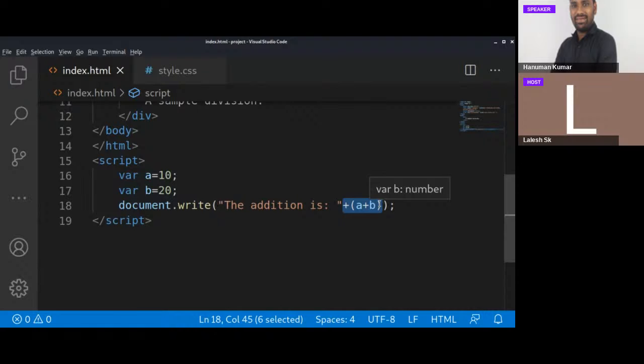Just observe the coding part for a while. I will give you 1 minute. So just observe this coding part.